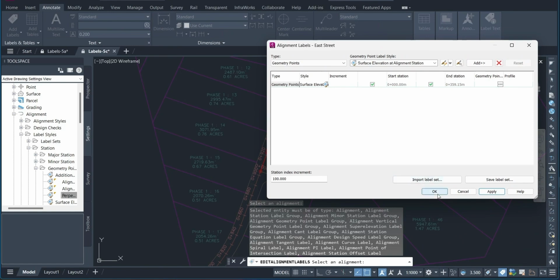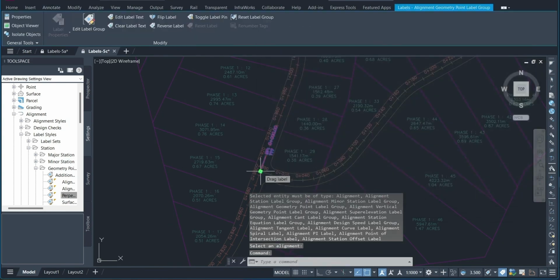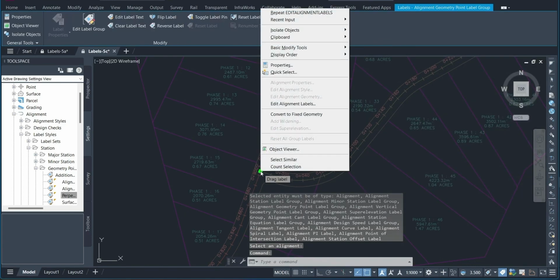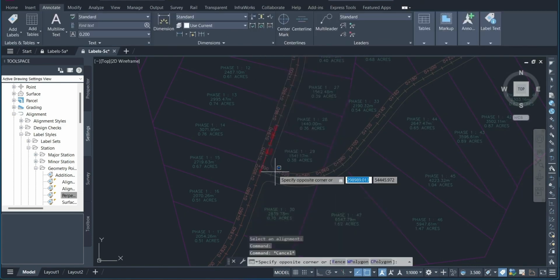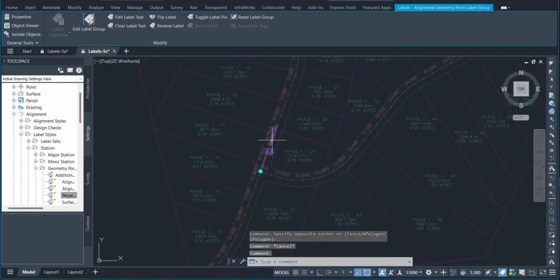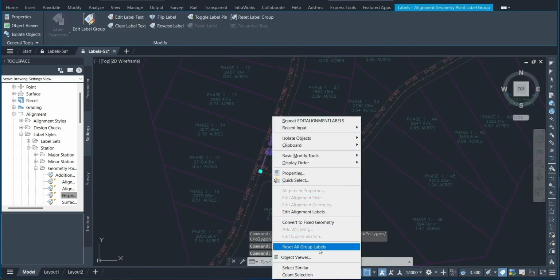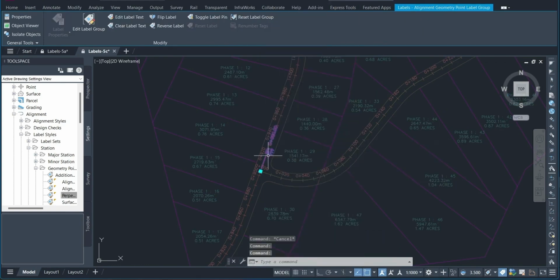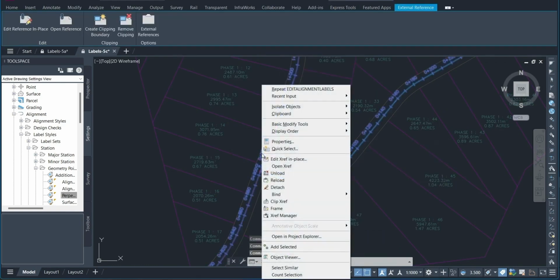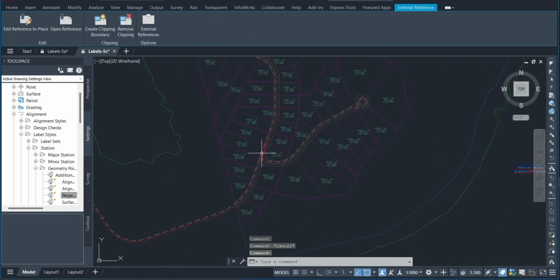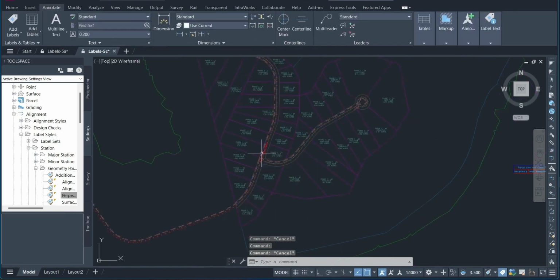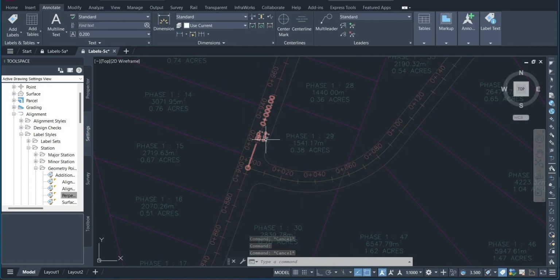Ctrl+click the surface elevation at alignment station label. Right-click. Click Label Properties. In the Properties palette, under Reference Text Objects, click the cell to the right of Surface Elevation at Alignment Station. Click the drop-down list and select the surface name that appears in the list. Examine the label. The surface elevation at the intersection of the alignments is now displayed.